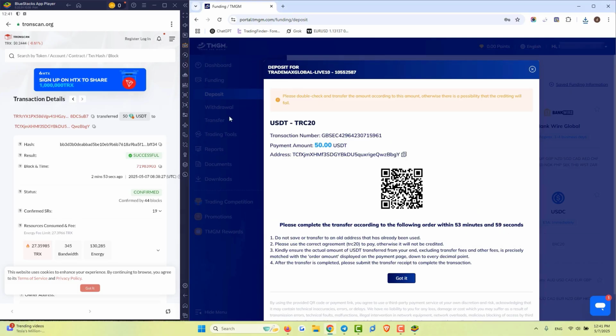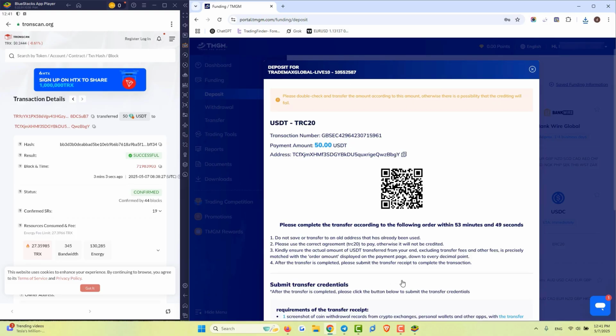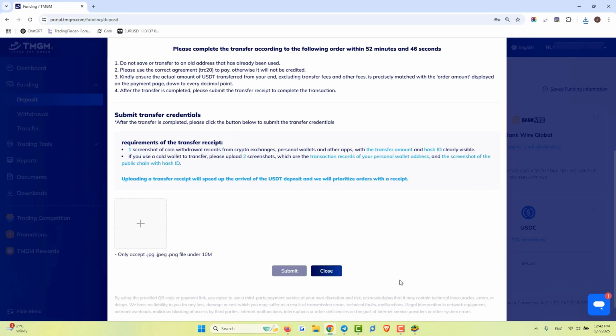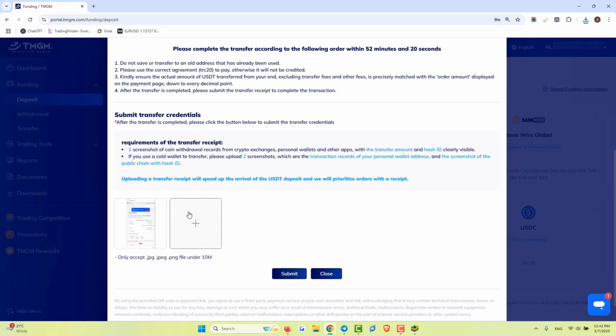After completing the transaction, you can take a screenshot of this page to use for uploading on the website and click on the Got It option. In this section, you need to upload the screenshot you took, which should include the address, the transferred amount, and the hash ID. After uploading the screenshot, click on the Submit option.